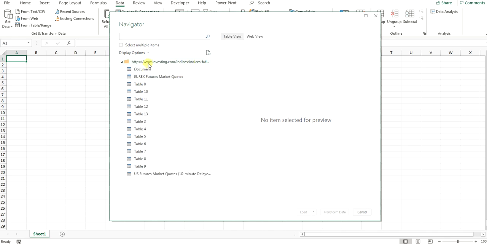So if you see this folder icon, and under that some table icons, and then table 0, table 10, that means that website is allowing you to use anonymous authentication and get the data directly in your Excel.